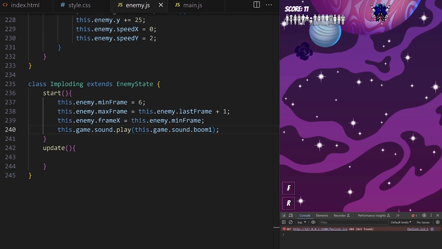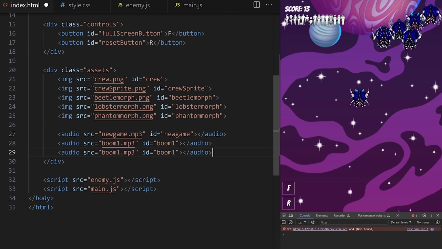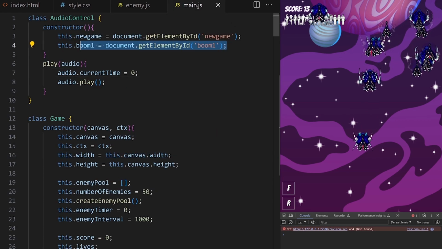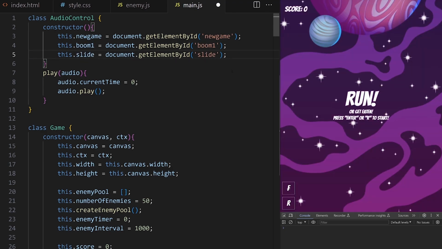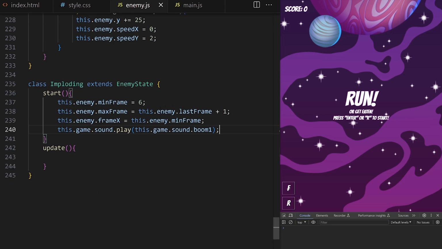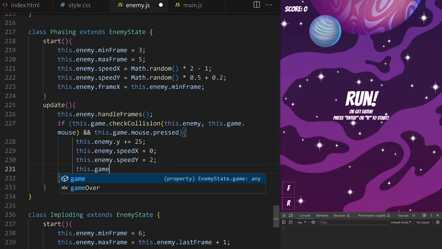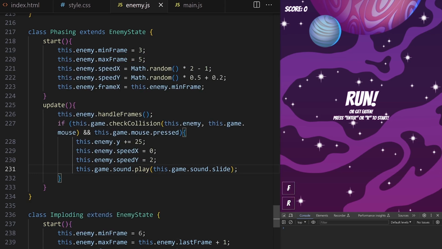We will improve this sound even more, but before we do that, I import slide.mp3 and I give it an ID of slide. I want to have visual and audio feedback to every important action the enemy takes. I bring it into the project here, and inside the phasing state, if we click the enemy while it's invisible, while it's phasing, we will play the slide sound. Now, if the players click the enemy when they shouldn't, while the enemy is phasing, it will give the enemy a speed boost, and we will also get an audio confirmation that it happened by hearing the slide sound.